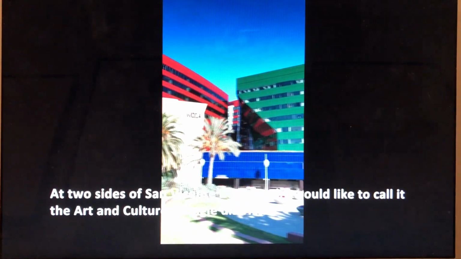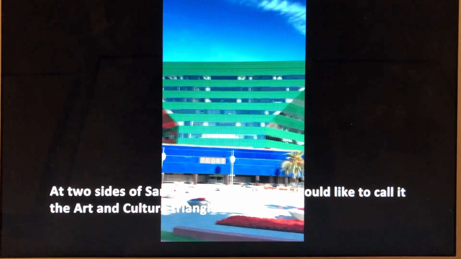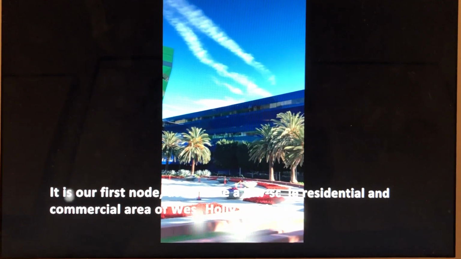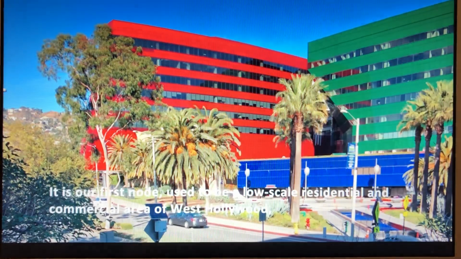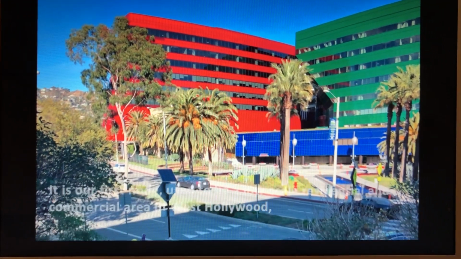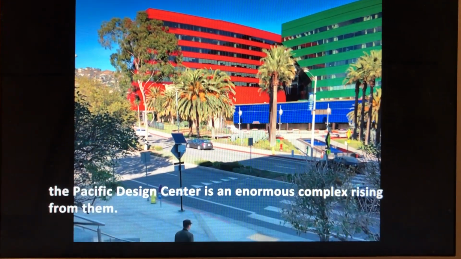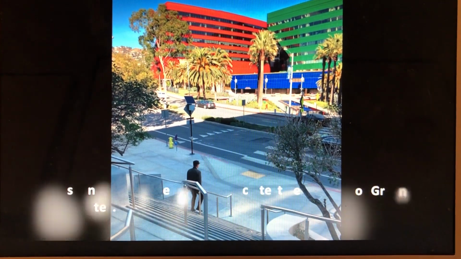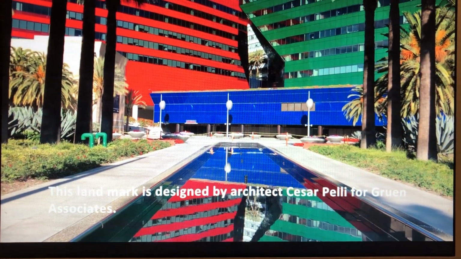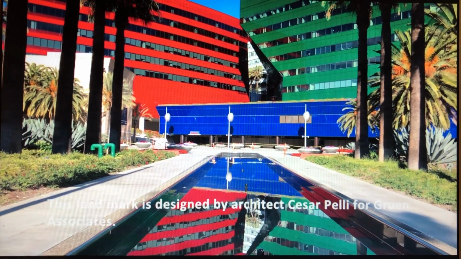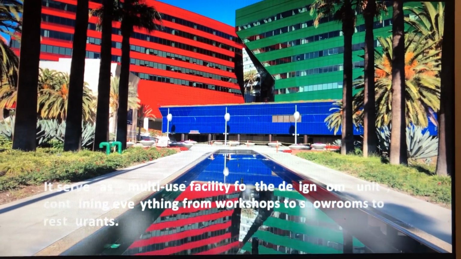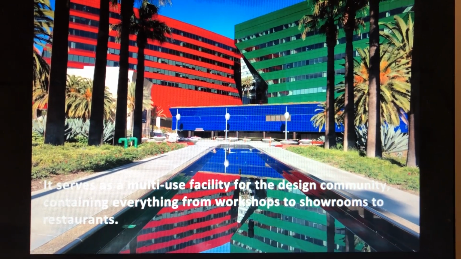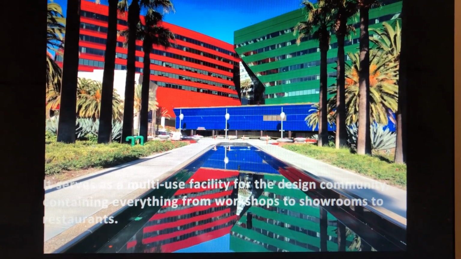At two sides of St. Vincent Boulevard, I would like to call it the Art and Culture Triangle District. It's our first node, used to be a low-scale residential and commercial area of West Hollywood. The Pacific Design Center is an enormous complex riverfront. This landmark was designed by architects Cesar Pelli and Gruen Associates. It serves as a multi-use facility for the design community, containing everything from workshops to showrooms to restaurants.